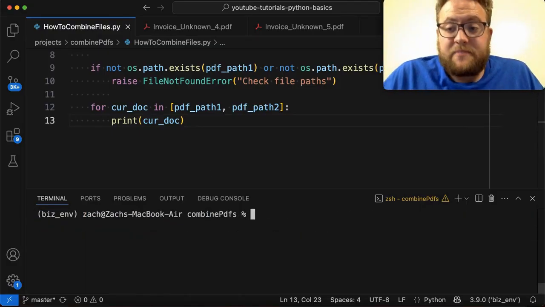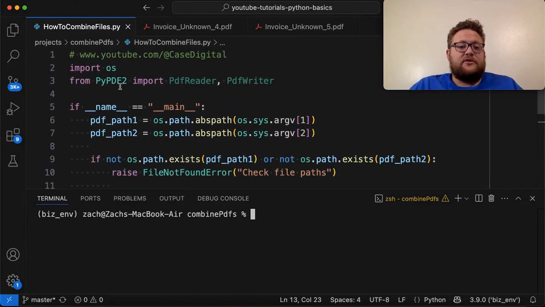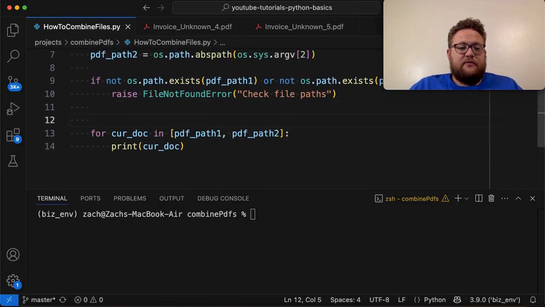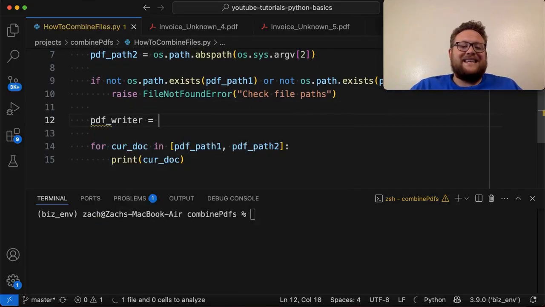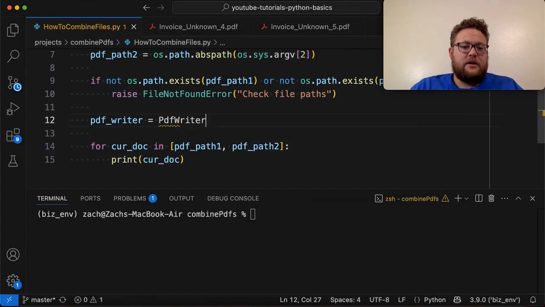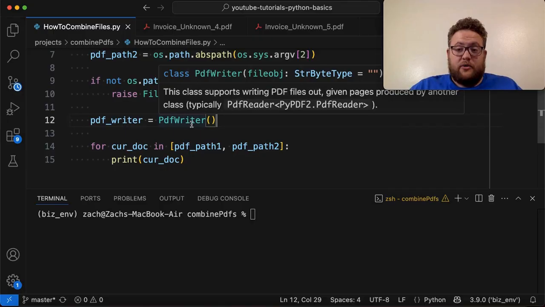So now that we have those paths, the next step is to write them to a document. This is where using this PDF reader and this PDF writer come in handy. So what we're going to do is, just above the for loop, I'm going to say PDF writer is equal to, just to check my notes here really quick, PDF writer, there we go. So just like this, we've got our PDF writer that we're going to write to set up.